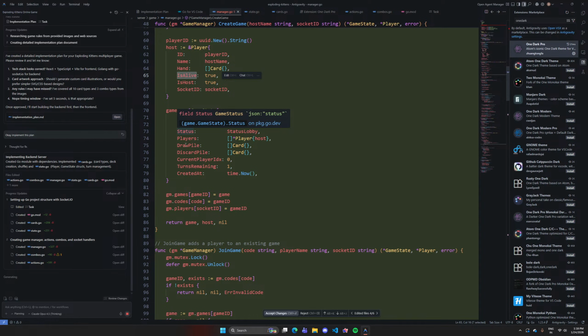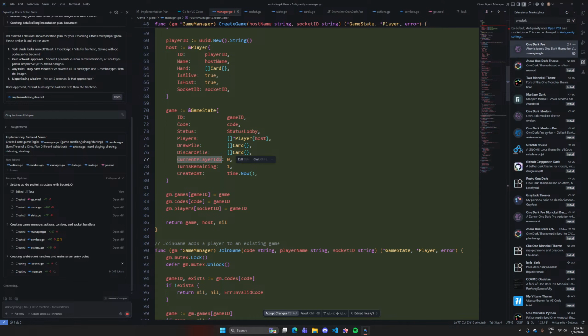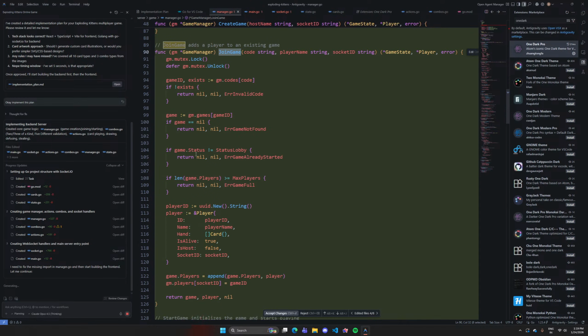Is alive. Interesting. I wonder why that field is there. ID, code, status, players, draw pile, discarded pile, makes sense. Current players. So the thing is, in this game, you would never have to shuffle. Let's say you're playing Uno. Once you discard the entire pile, you'll have to shuffle it and keep it again. That's one benefit in this game, that you don't have to do that. The game always ends when the pile ends. So that's pretty cool.